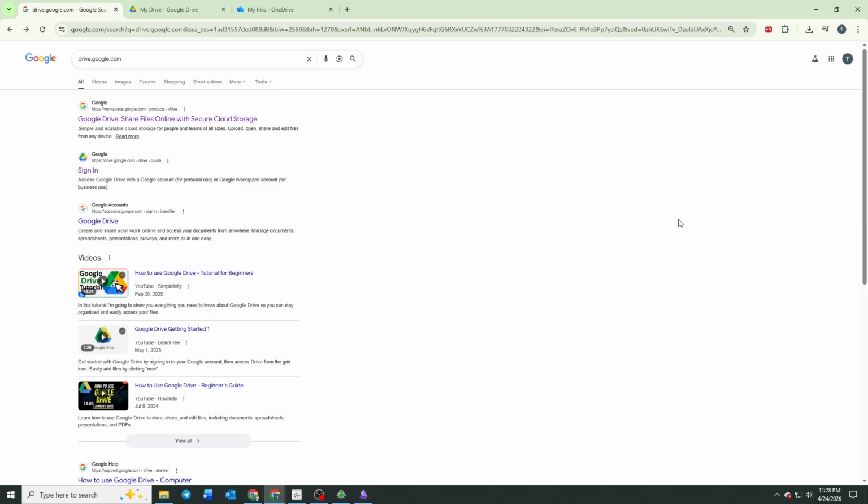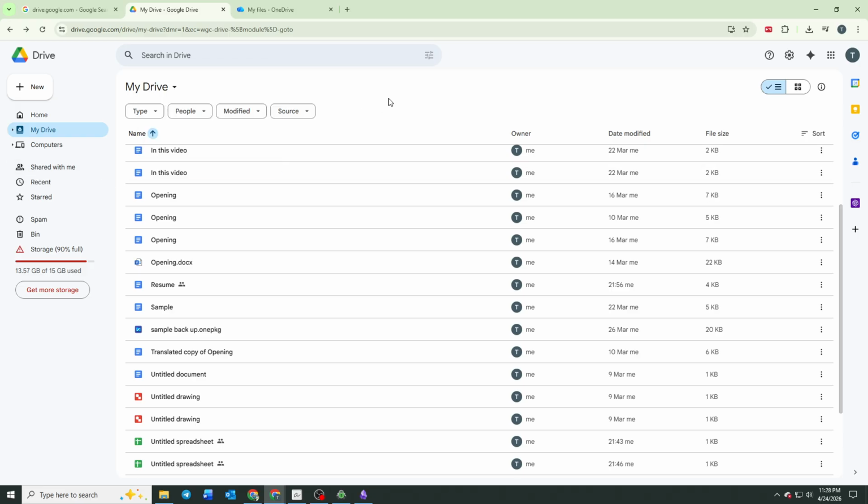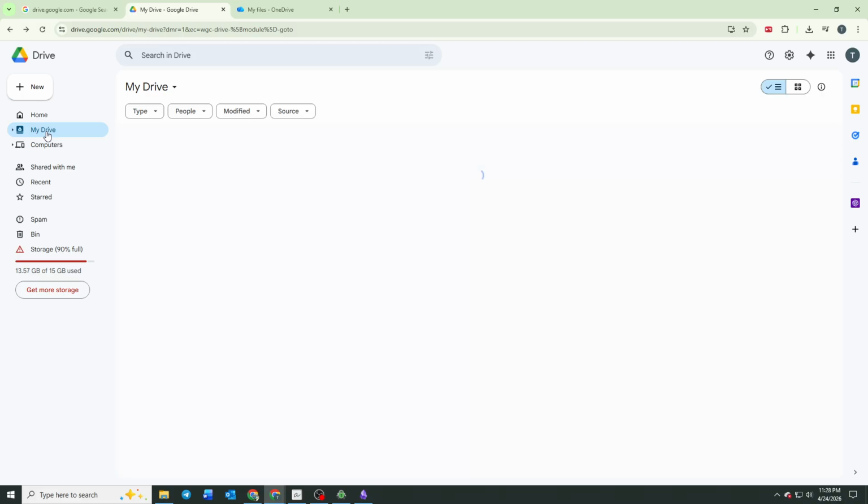To begin, open your web browser and navigate to Google Drive. You can either search for it or directly enter the website address in the browser. Once the page loads, sign in if necessary, and you will arrive at your main Drive interface where all your stored files are displayed. From the left-hand menu, click on My Drive to view your full file library. This is where you can browse through your folders and locate the items you want to transfer.